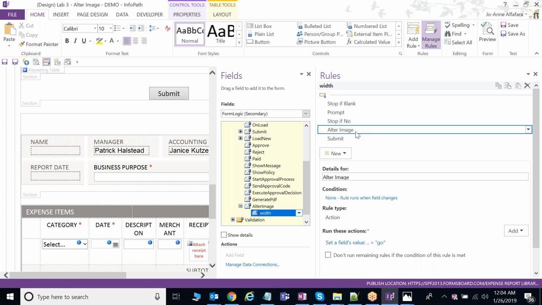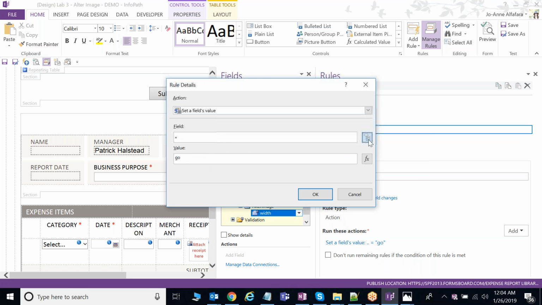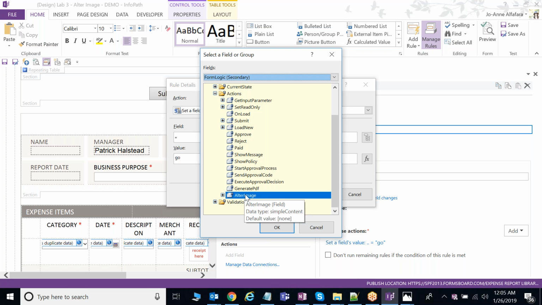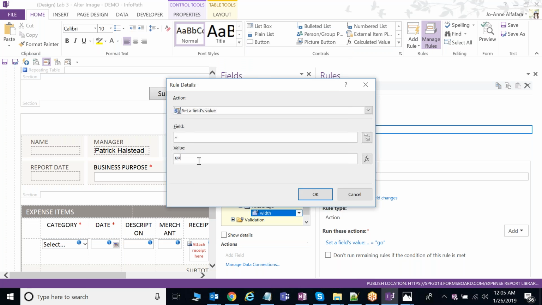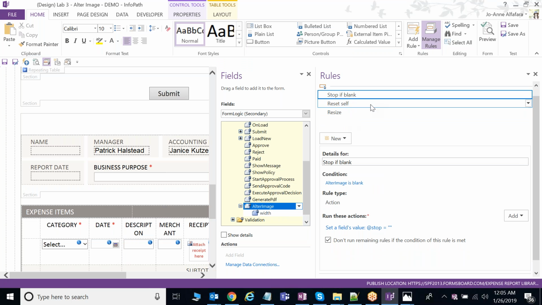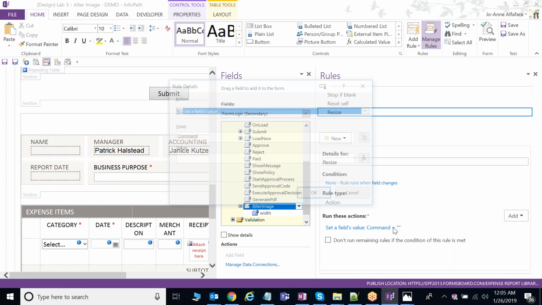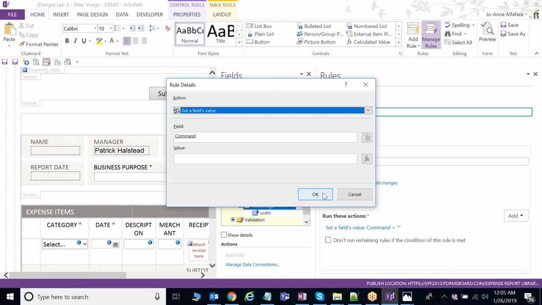And this is the action that triggers the AlterImage command. What this does is that dot is pointed to the AlterImage, and it's set to the value go. So that is the trigger for our AlterImage command. So this is the AlterImage command. Again, it stops if it's blank, resets itself, and this is the resize rule that we need to enter the AlterImage command.